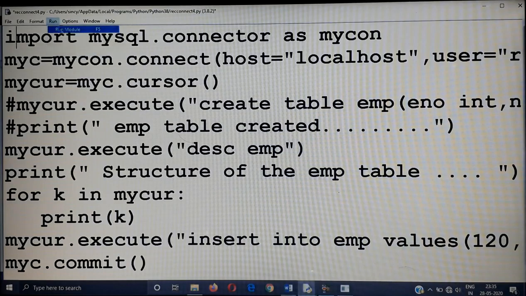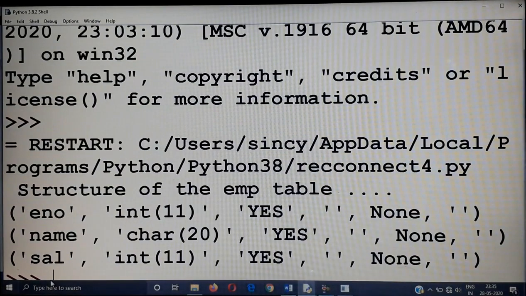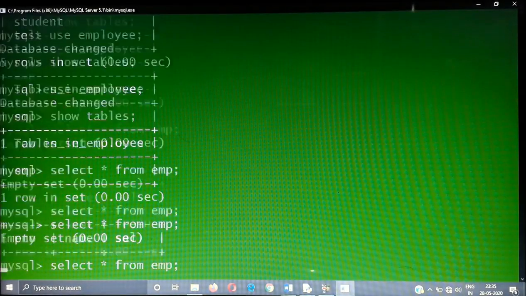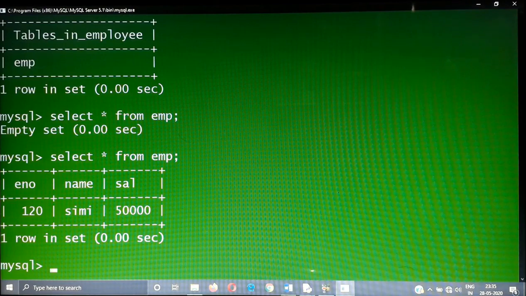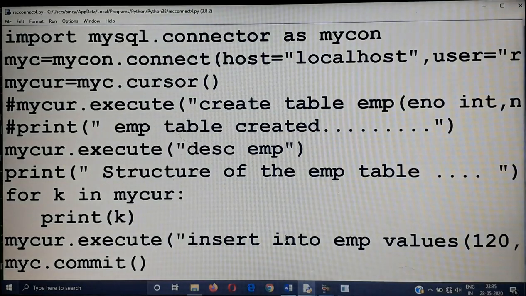Now run the program and check it. Is there any error? Now you can see the structure, and the shell prompt is displayed. You come over here in SQL and check it, select star from EMB. That record is displayed on the SQL screen. So this is the way you can insert values into MySQL using the insert query. If you want to insert multiple records, you can use the insert query multiple times the same way.